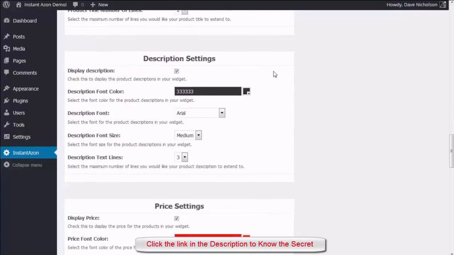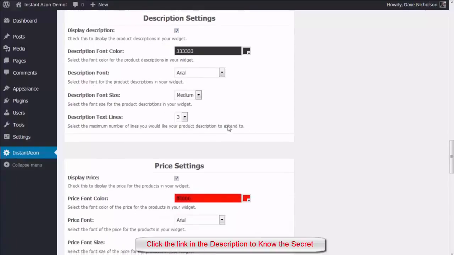And the same with the description. This is the description of the ads that are displayed. If you don't want to show descriptions, just don't check the box. Some products don't actually have descriptions with them, but most of them do. But if you want to uncheck that box and not show descriptions, it's very easy to do. But again, you can change all of the color, the font size, and how many lines of description are shown.